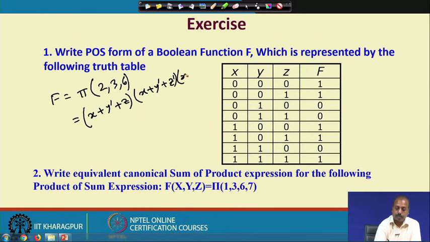So, this is x bar, y bar or z. This is the sum of product, this is the product of sum expression. So, this is represented by max terms like this, and then we can represent it in pi form, and then we can write down this thing.